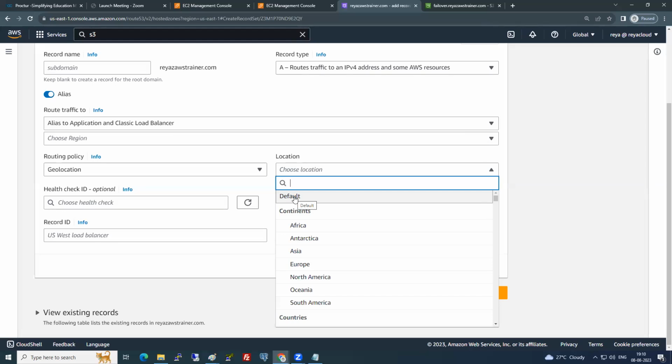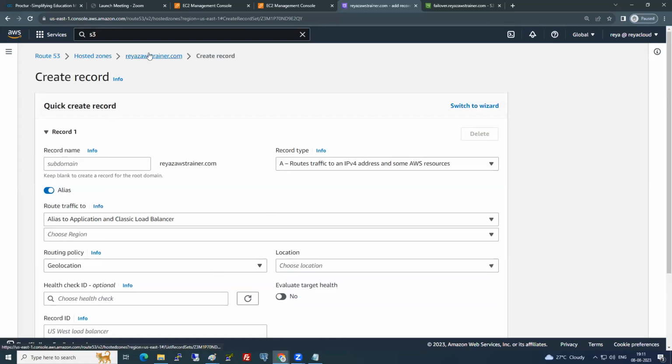How do we know low latency according to the distance? Do we need to know? Who will take care of that? Route 53 will take care of this. You don't need to worry about that, Mishra. Okay?